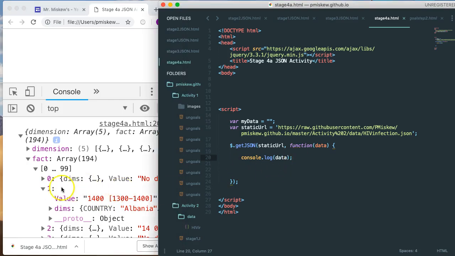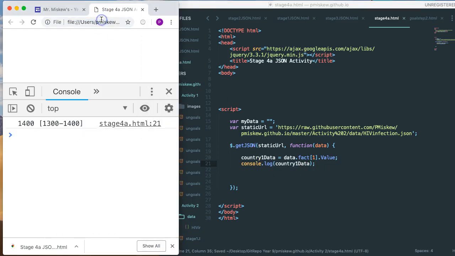If I want to access the value for Albania, I'm going to delete this and say country1 data is equal to data.fact at 1.value. And then let's console.log country1 data. So there is the value for Albania.